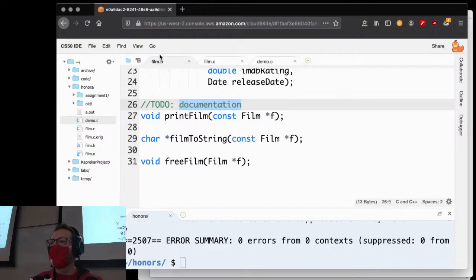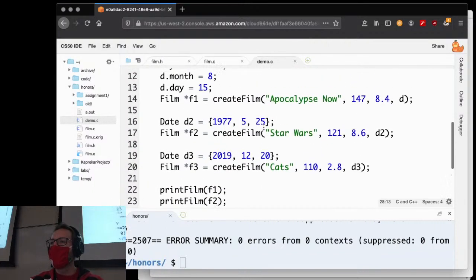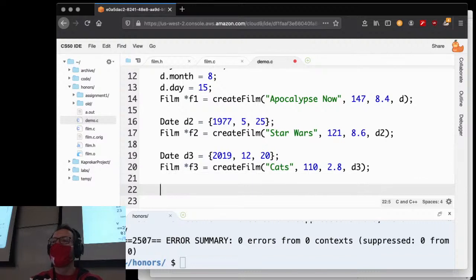Right? Let's go back over here to the demo. And I've already created my 3 films here. What would it look like? Film star, and I don't know, films, all right, plural. That's my films array if you really wanted to. I'll just call it films, right? Is equal to a call to malloc, right? All you have to do is think of this in terms of integers. If this were an integer, it'd be int star and then a call to malloc. What else would you want?